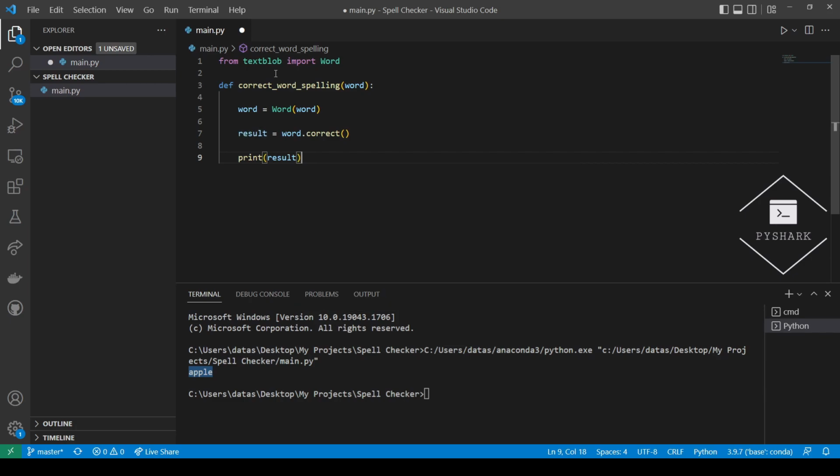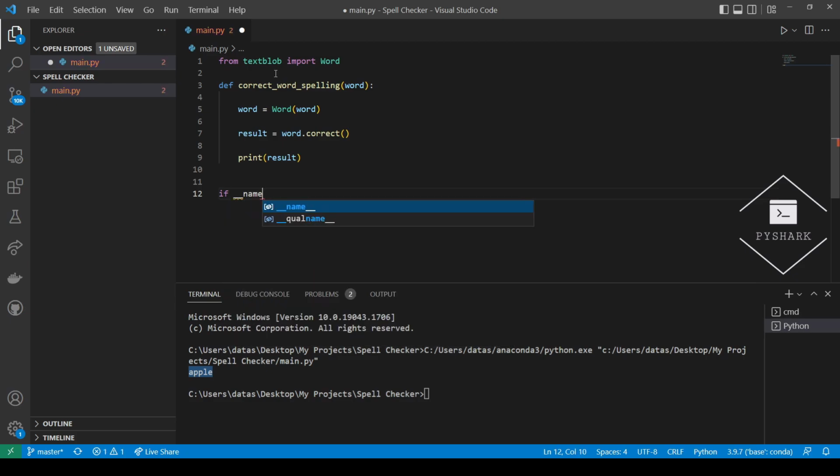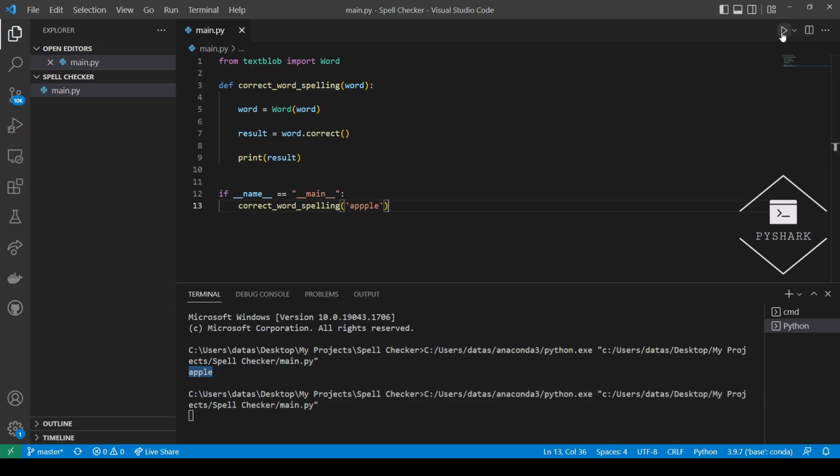Now let's test our code. Perfect. The code returned the correct spelling of the word apple.